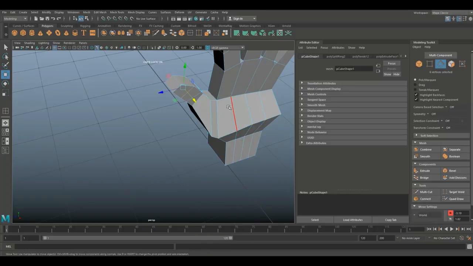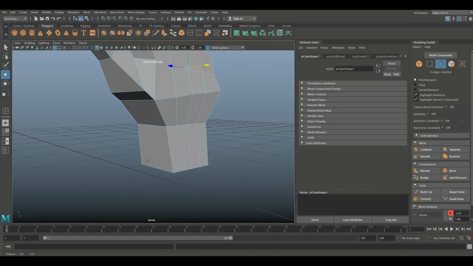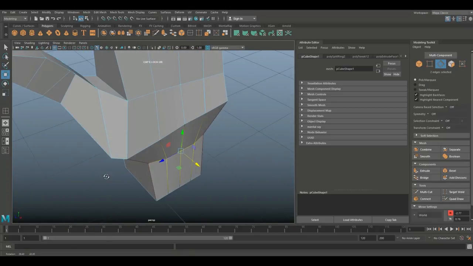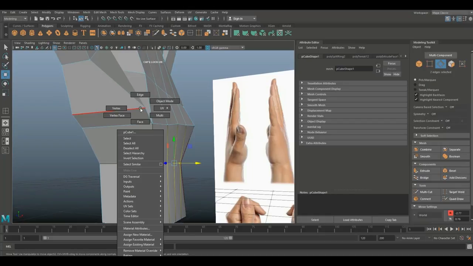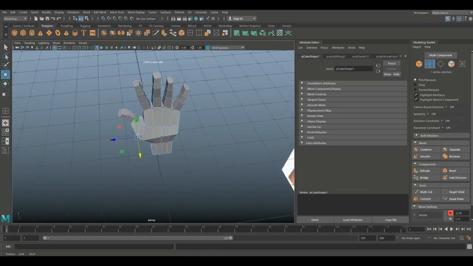Okay, so I'm going to go in and I'm going to select these edges right here. And then we'll take these two, hit B for soft select, hold down B and left click and drag to pull it back. And keep in mind that we didn't even smooth this out just yet. I'm going to right click at a vertex, take this guy, hit B to turn that off, push that back in.